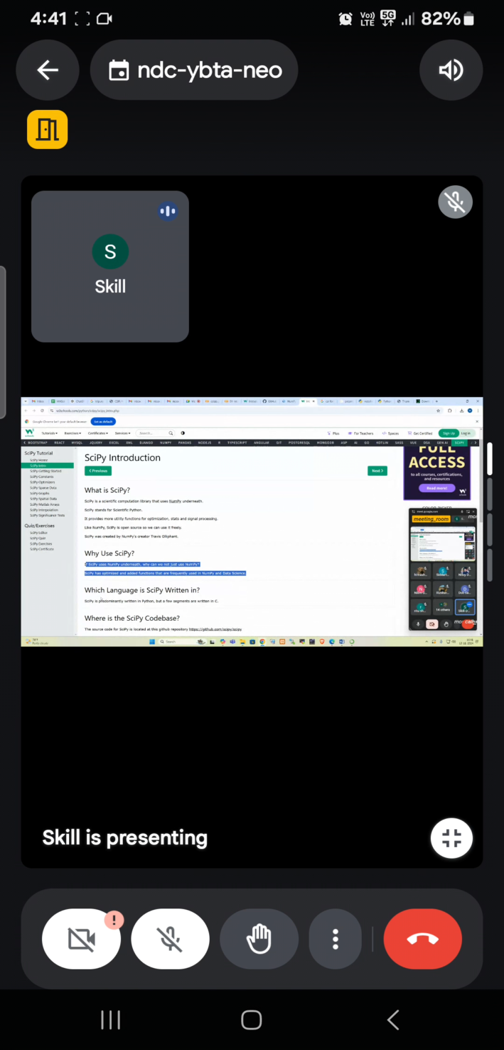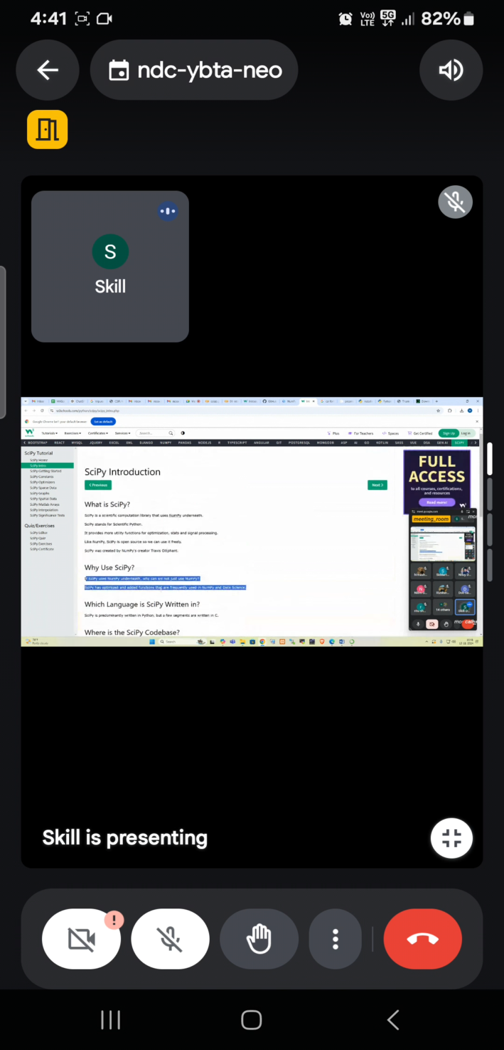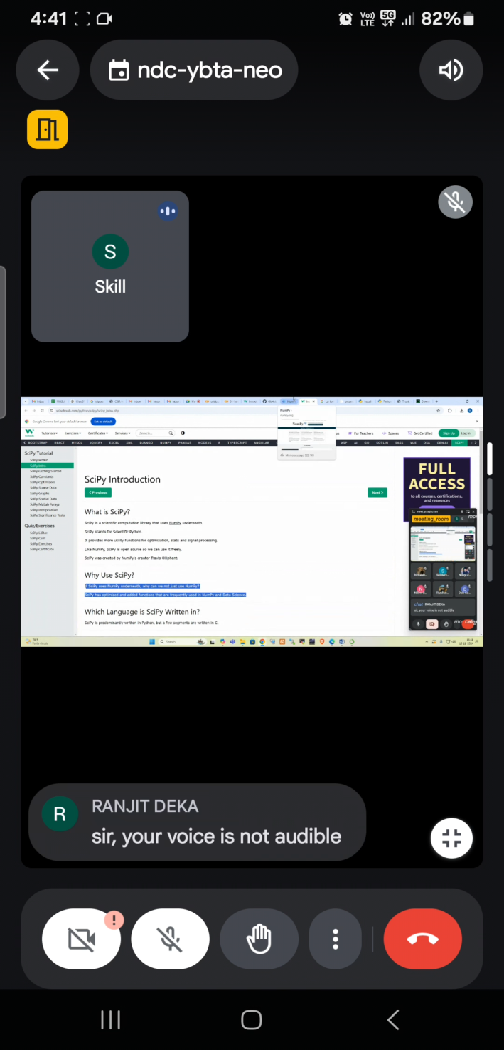And for data science, similarly, this is written in Python. Also a few segments are written in C. So these are the two libraries that we will use.